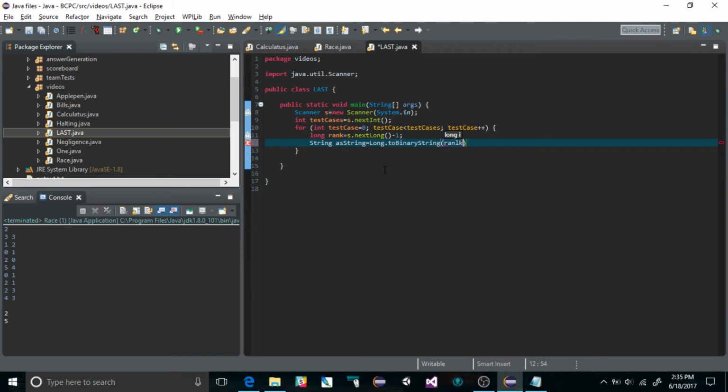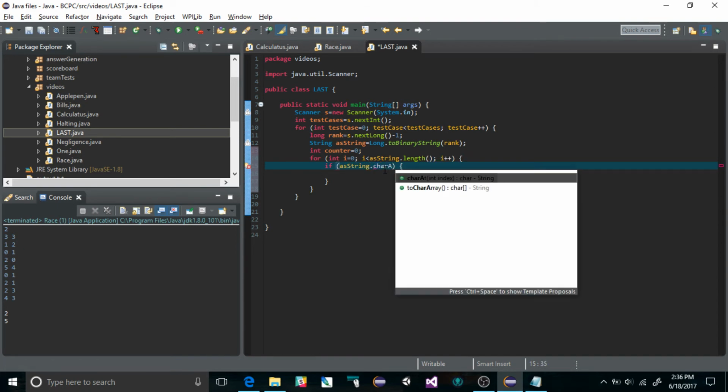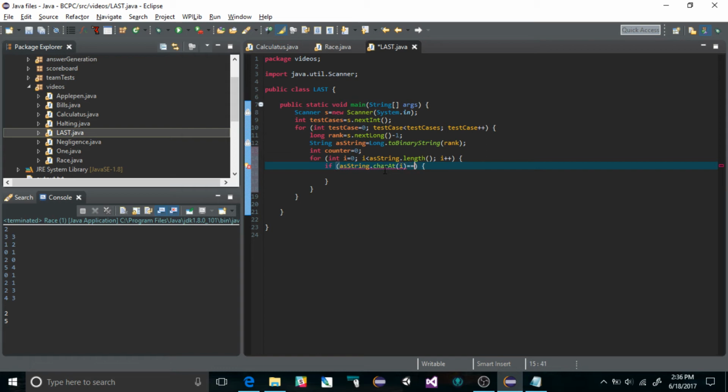Awesome. This will give us the binary string. Now we want to count the number of 1s. So we're going to go through each index of the string, and at each index, if asString.charAt(i) is equal to 1, then we know that we flipped.